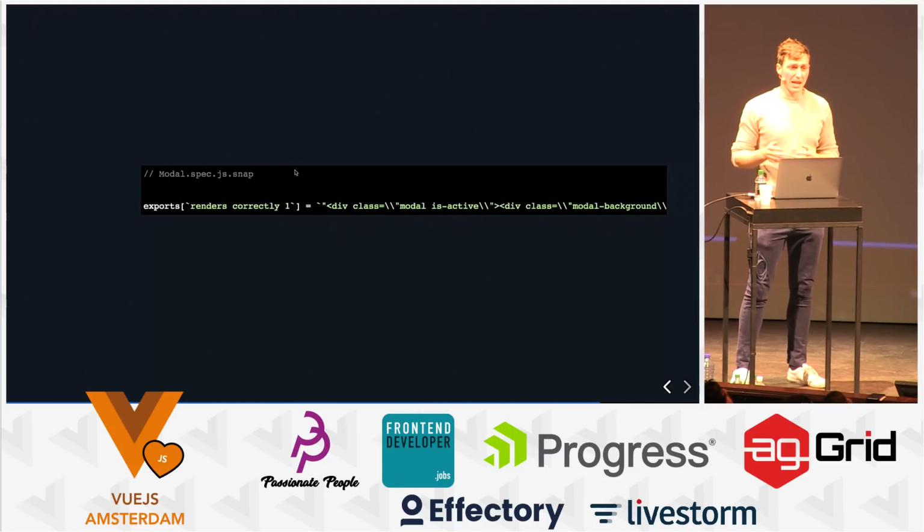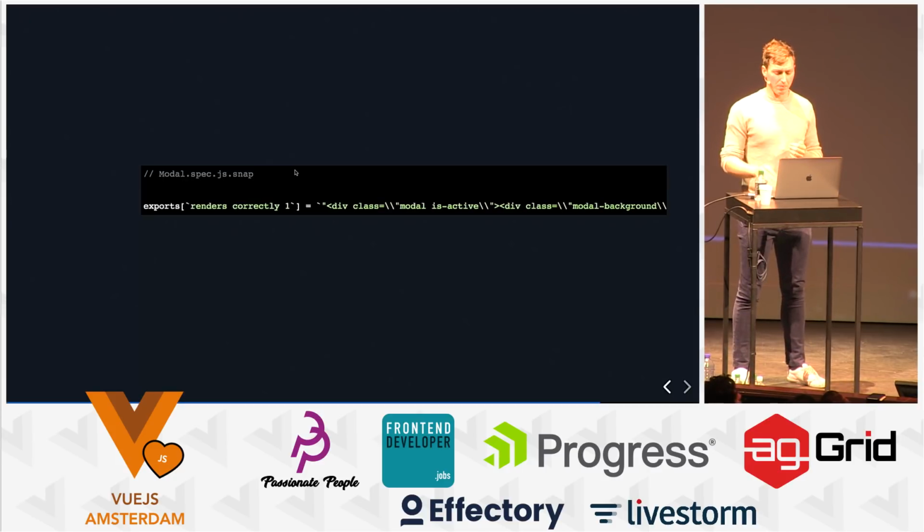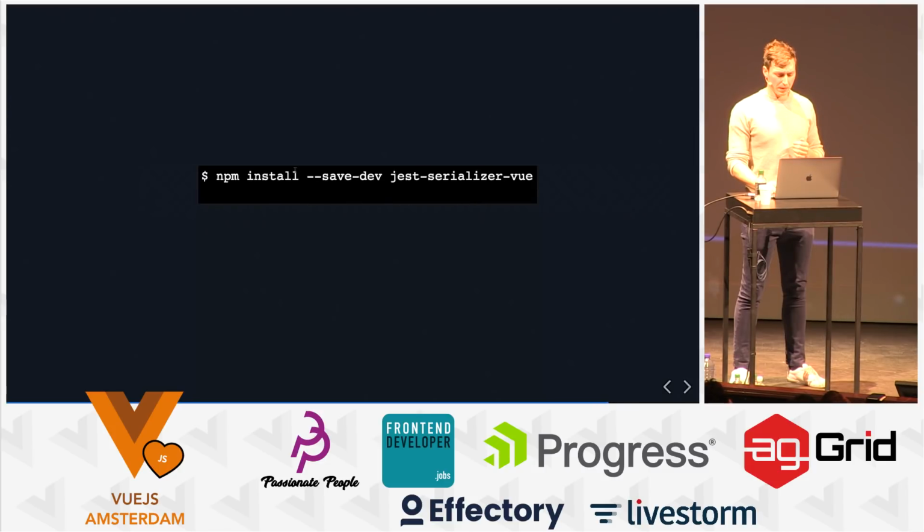If we look inside the snap file, it's basically this exports syntax with a string, which is the value that we called expect with. So here it's just one really long string, which is problematic because part of the value of a snapshot is that you can diff between the previous snapshot of your component and the latest snapshot. So we want to add some formatting.